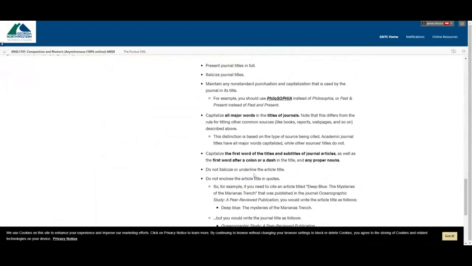So you do not italicize or underline the article title. If the source is an article, I bet I said this. Let's see, I've got about 80 students. I bet I said it 75 times. Something has to be italicized in every listing. If it's a book, we italicize the title and the subtitle. If it's an article of any type, then we italicize the name of the container instead.